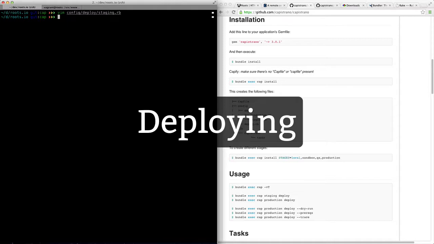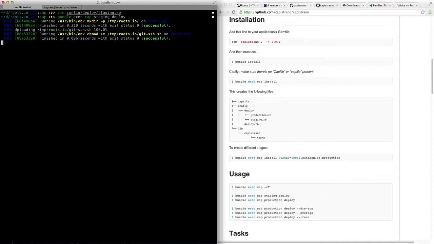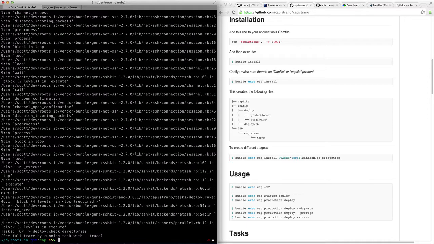Finally, it's time for our initial deploy, and we're going to see what happens. So bundle exec cap, in this example we were just using staging, so we're going to do staging deploy, and we're going to take a look at the output and what actually happens. And we have an error.